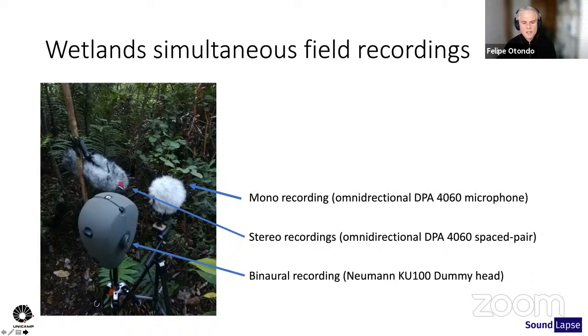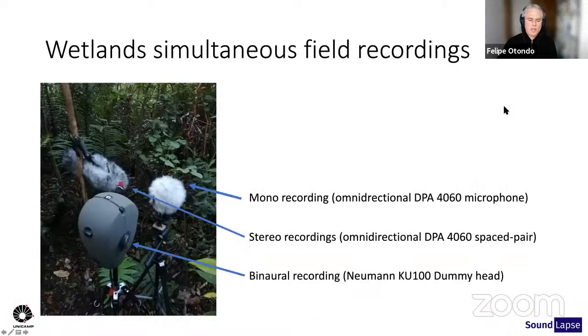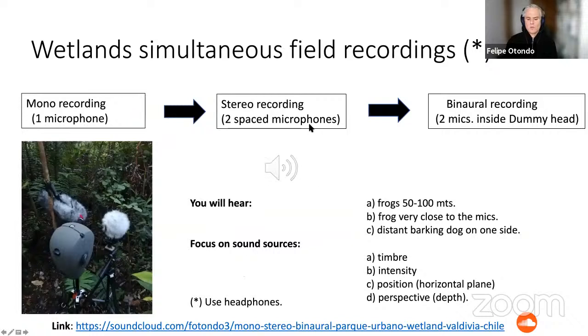perceived. I will show you an example of some of these recordings carried out in a wetland in the afternoon, where we will hear recordings carried out in mono with one channel using an omnidirectional microphone, a stereo recording with two omnidirectional microphones in a spaced pair technique, and finally the binaural Neumann recording. What you will hear is one recording, then after a gap you'll hear the other one, and then the other. These are multi-channel recordings that were carried out simultaneously. This is very important: we recorded everything at the same time. You will hear exactly the same scene, but with three different recording techniques.